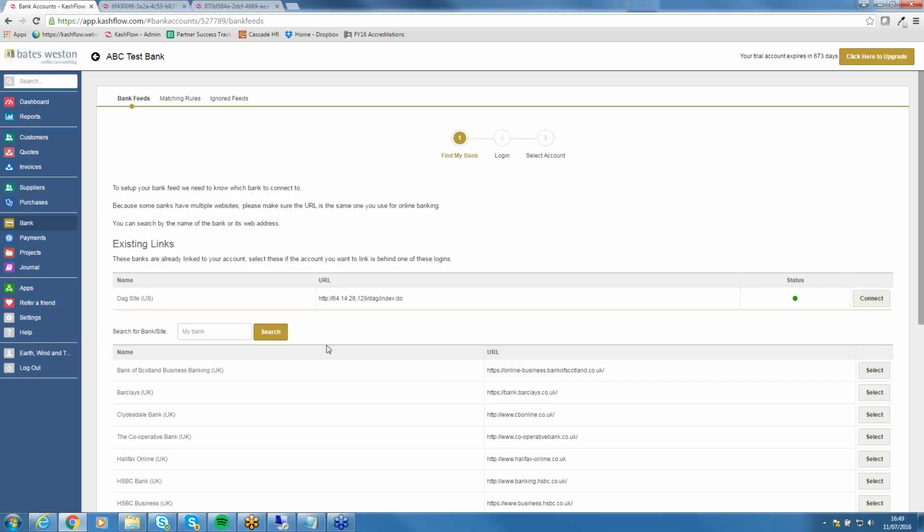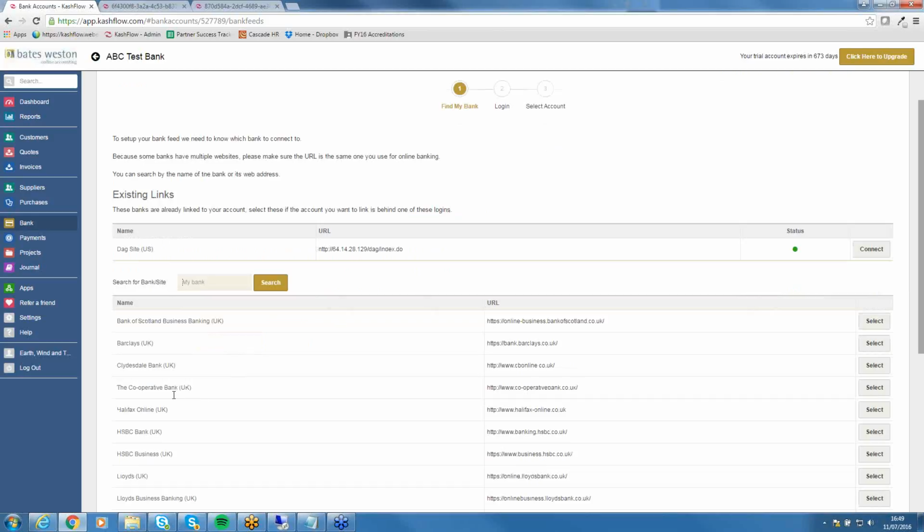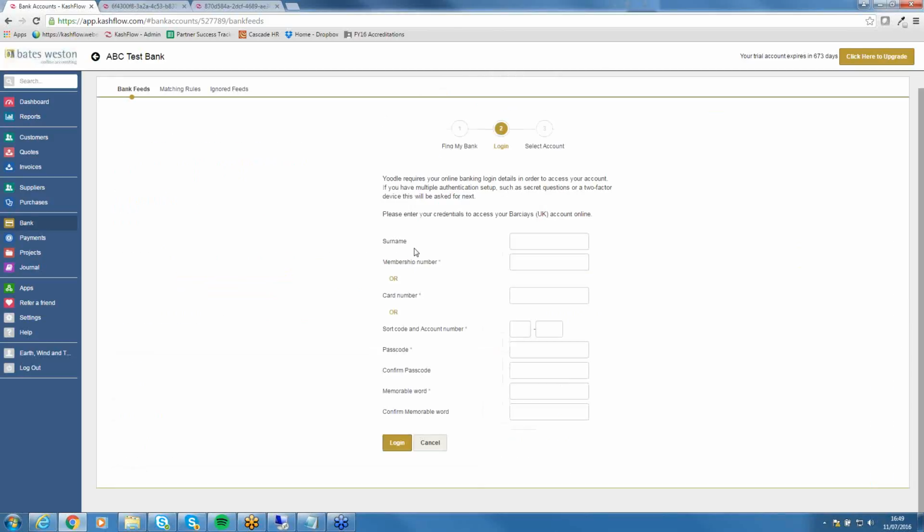If we did another bank, let's say Barclays Bank, Barclays will accept a certain number of things, surname and membership number, or a card number, or just a sort code, an account, a passcode, a memorable word. Whichever way you set it up, you'll be able to bring that information through.